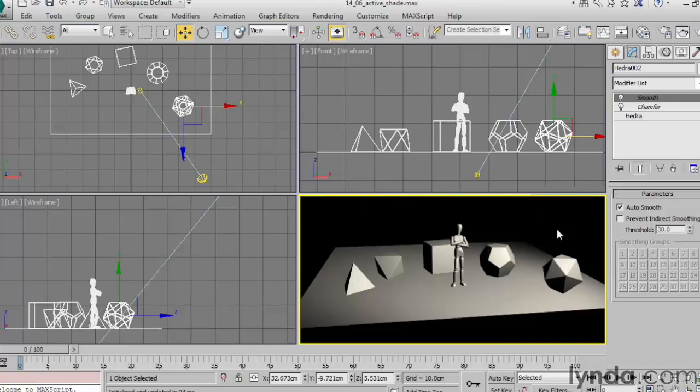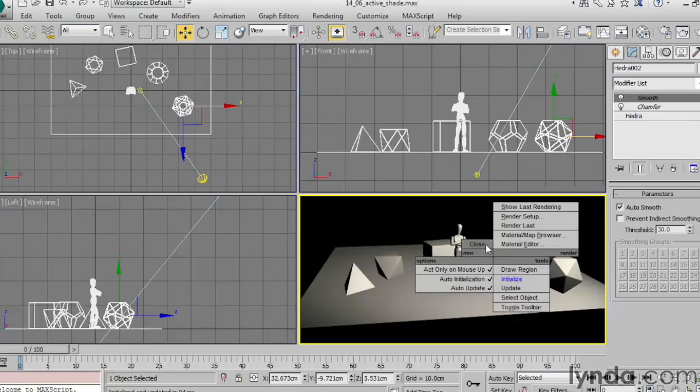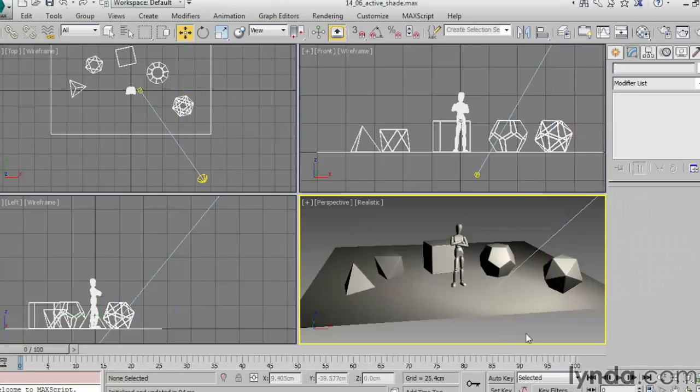Once you're finished using active shade, if you need to close it, right-click and choose Close. And now you're back at the ordinary viewport renderer, which is called Nitrous. That's the official name for the renderer. All right, so that was just a little taste of active shade, and we will also use that in order to explore some of the advanced lighting features in the next movie.